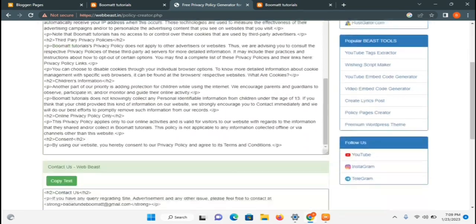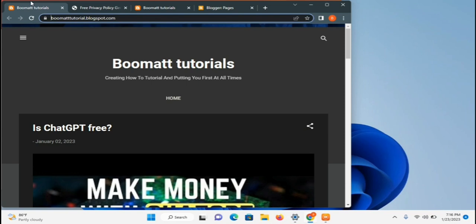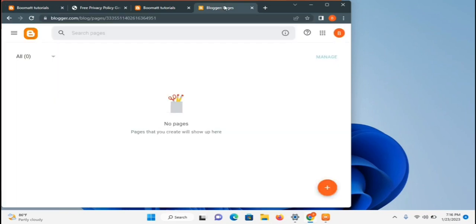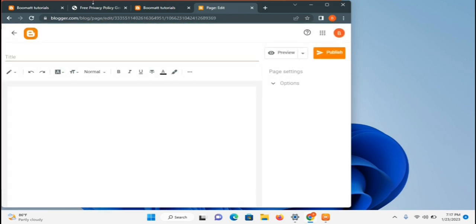So all we have to do is to copy and paste it. Click on this plus sign. Then write the title, which is privacy policy. Then you have to copy and paste it. So let me show you how to do this.